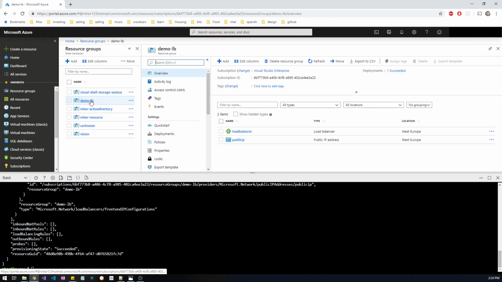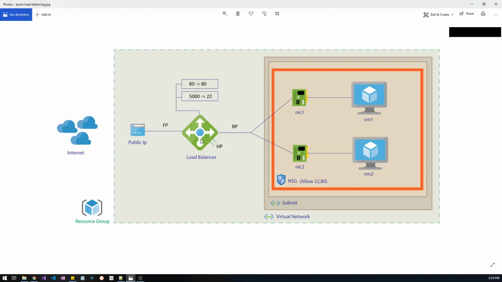In the resource group, once you click on it, you see we have the public IP and then we have the load balancer. So in the picture here, we see the load balancer has these things, HP, which stands for health probe. Health probe is basically the way it works. When you connect virtual machines to the load balancer, you need to have a way to tell the load balancer that the virtual machine is healthy. And the way it works is that the load balancer will frequently check if the virtual machine is healthy. If it's not healthy, it's going to take it out of circulation.